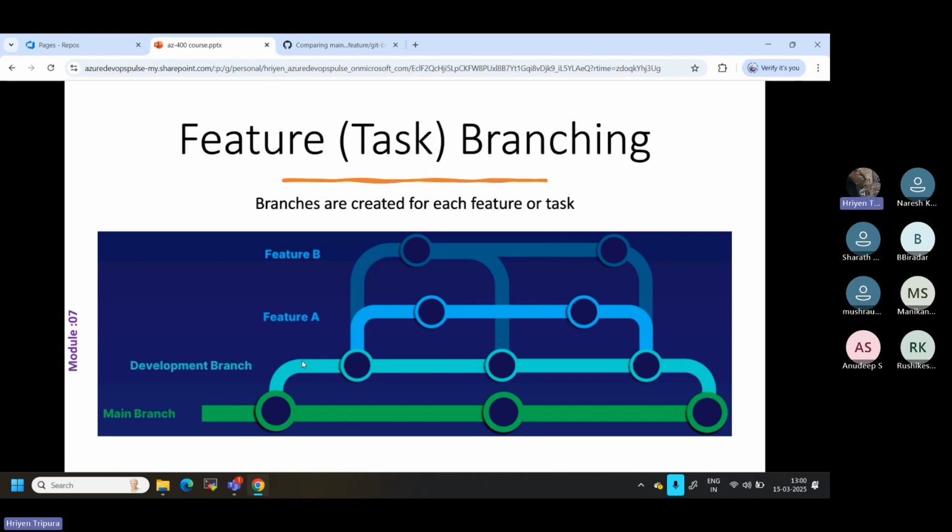Now, whatever changes you're going to make, let's say you want to add new tasks or new features, this will not be created from the main branch. This will be created from the development branch only. Let's say I want to create feature A. If another person has another task, they would create another feature branch from your dev branch only.